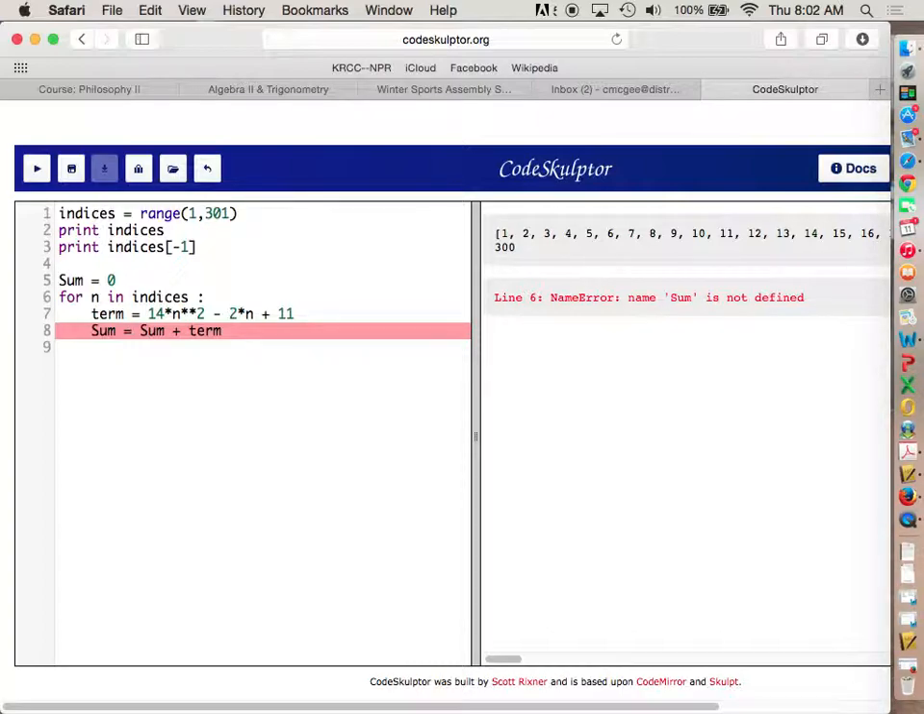Initializing is a big important concept in programming. So now let's try it. Now it says, well, I start with 0 and then I add the first term. And then I take that and I add the next one into it, and then I take that and I add the next one into it.